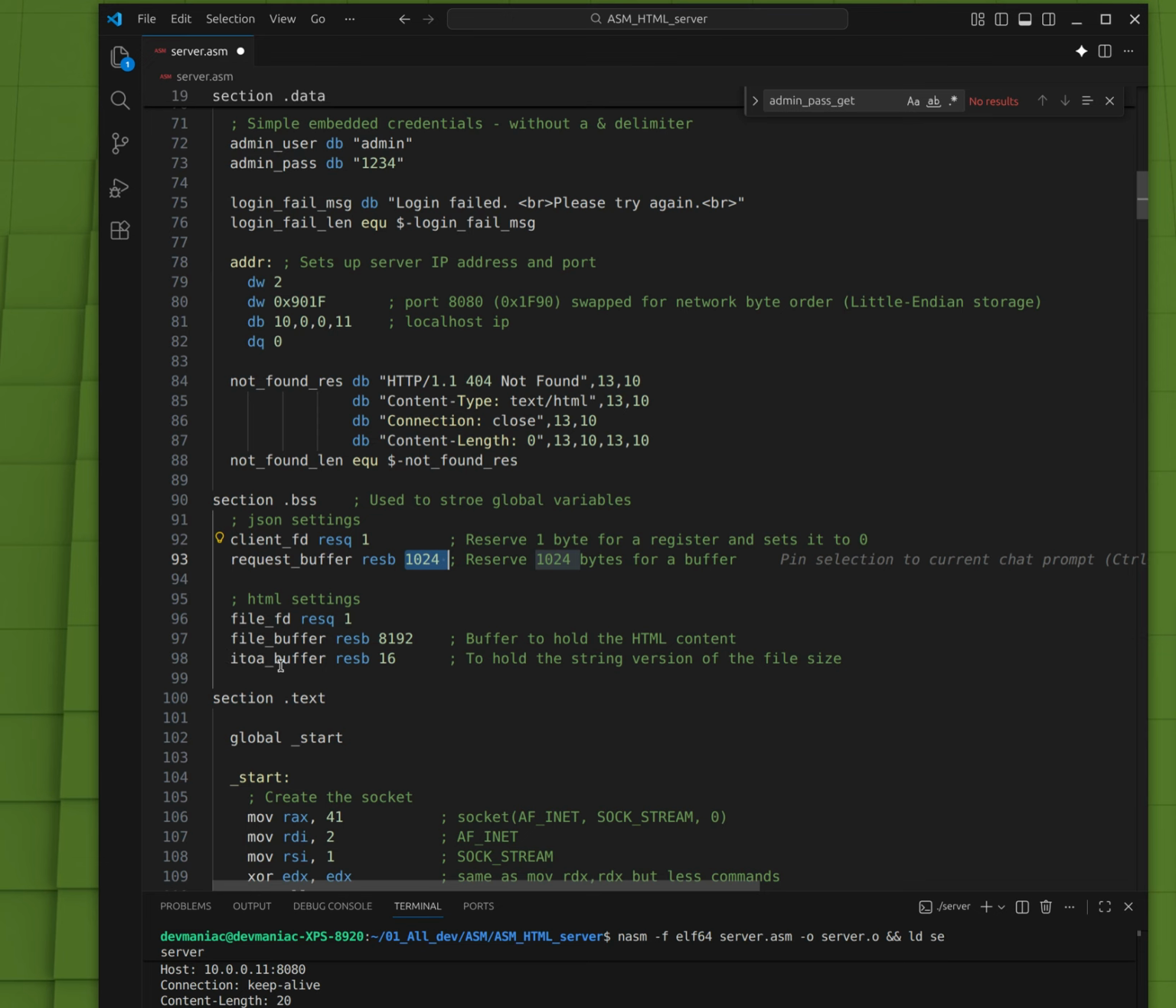And then the ITOA, integer to ASCII buffer, also needs a buffer to work with. It's going to be switching characters around, so it needed some area in RAM to do that, to calculate what it needs to calculate. And so we're reserving, and that's what RES means, reserve bytes. We're reserving 16 bytes for that.